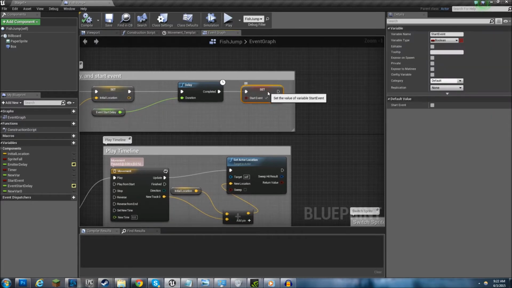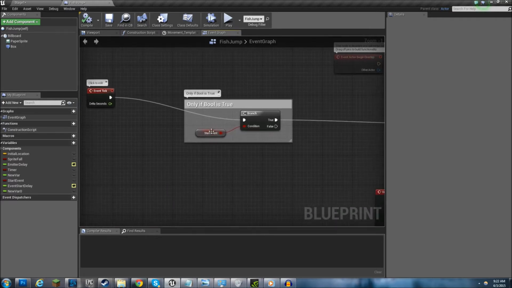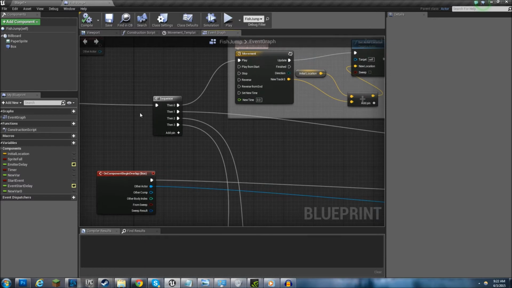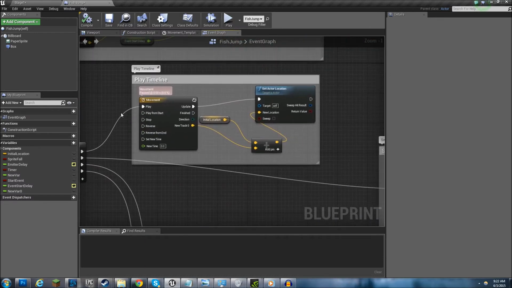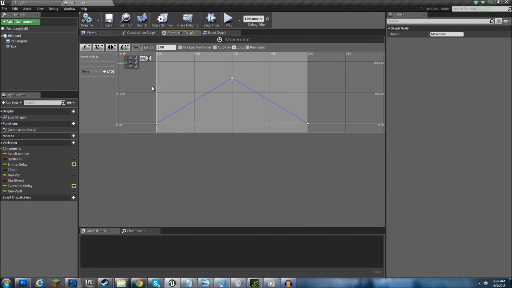And then I just turn a switch on here. It says start event. So basically my event tick, as soon as start event is true, it starts doing things. Your timeline is first thing it goes. This is basically how I'm moving the sprite.